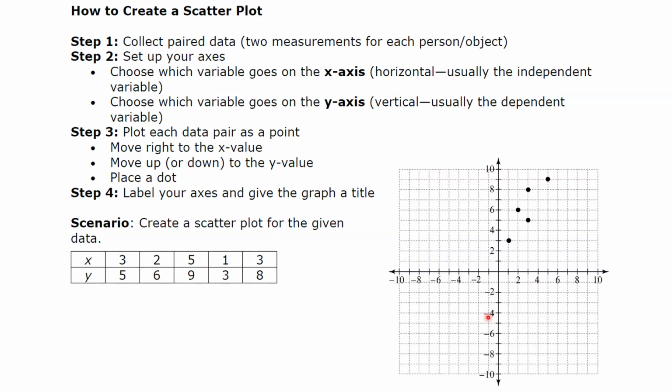Then I would go (2, 6), so I'd go to the right 2 and then up 6. Then I'd plot (5, 9), so I'd go to 5 on the x, up to 9. That's this point right here. Then (1, 3), go over 1, up 3, plot that. And then finally (3, 8).